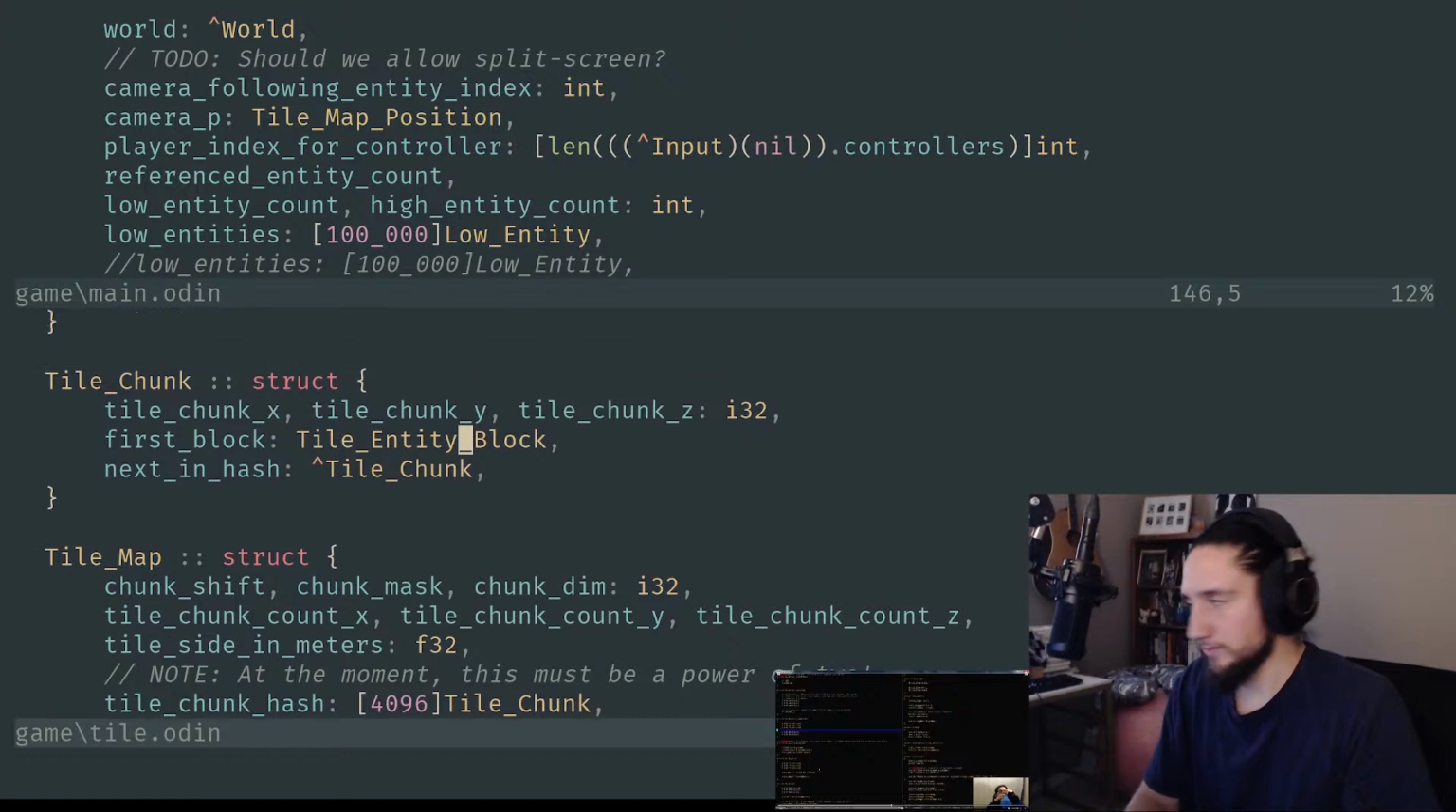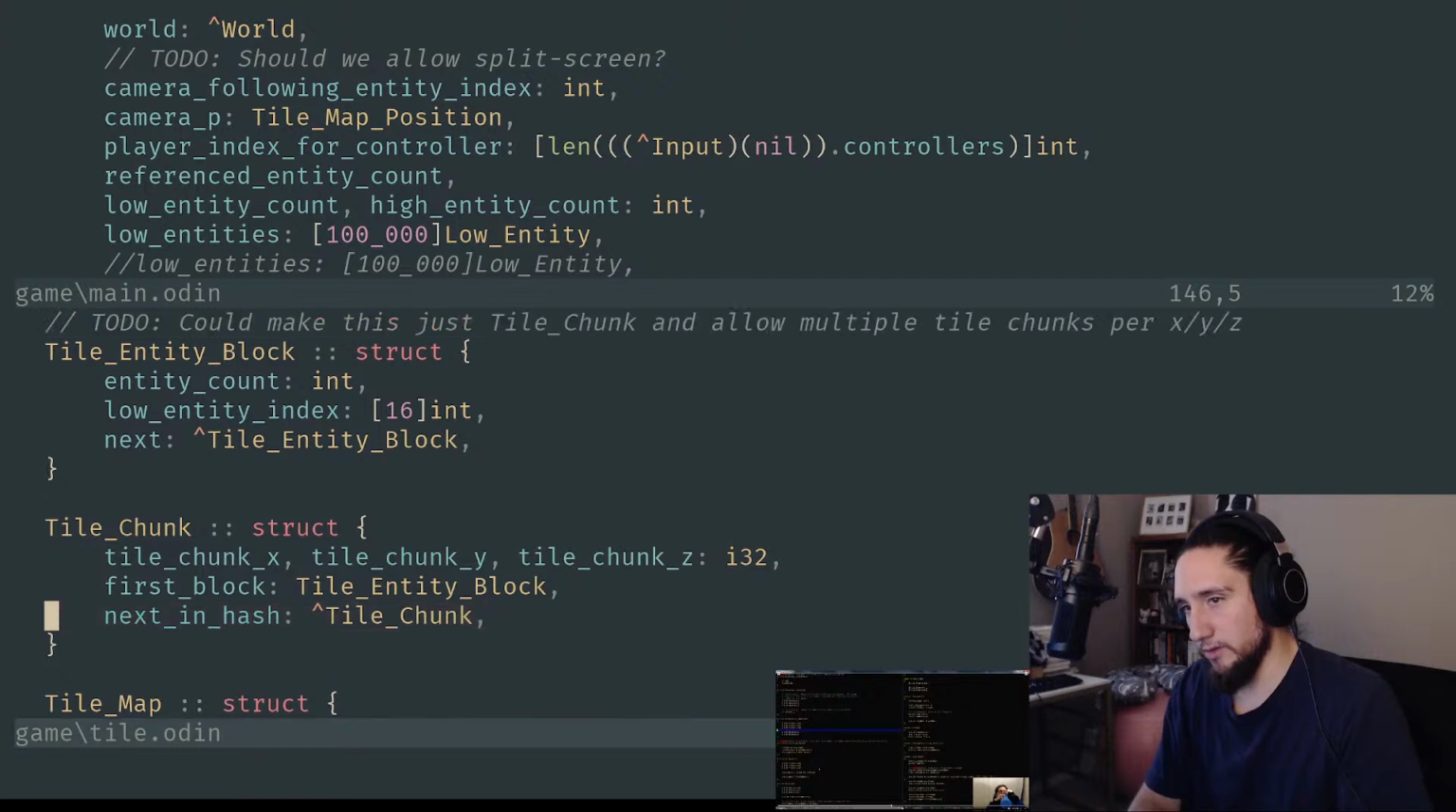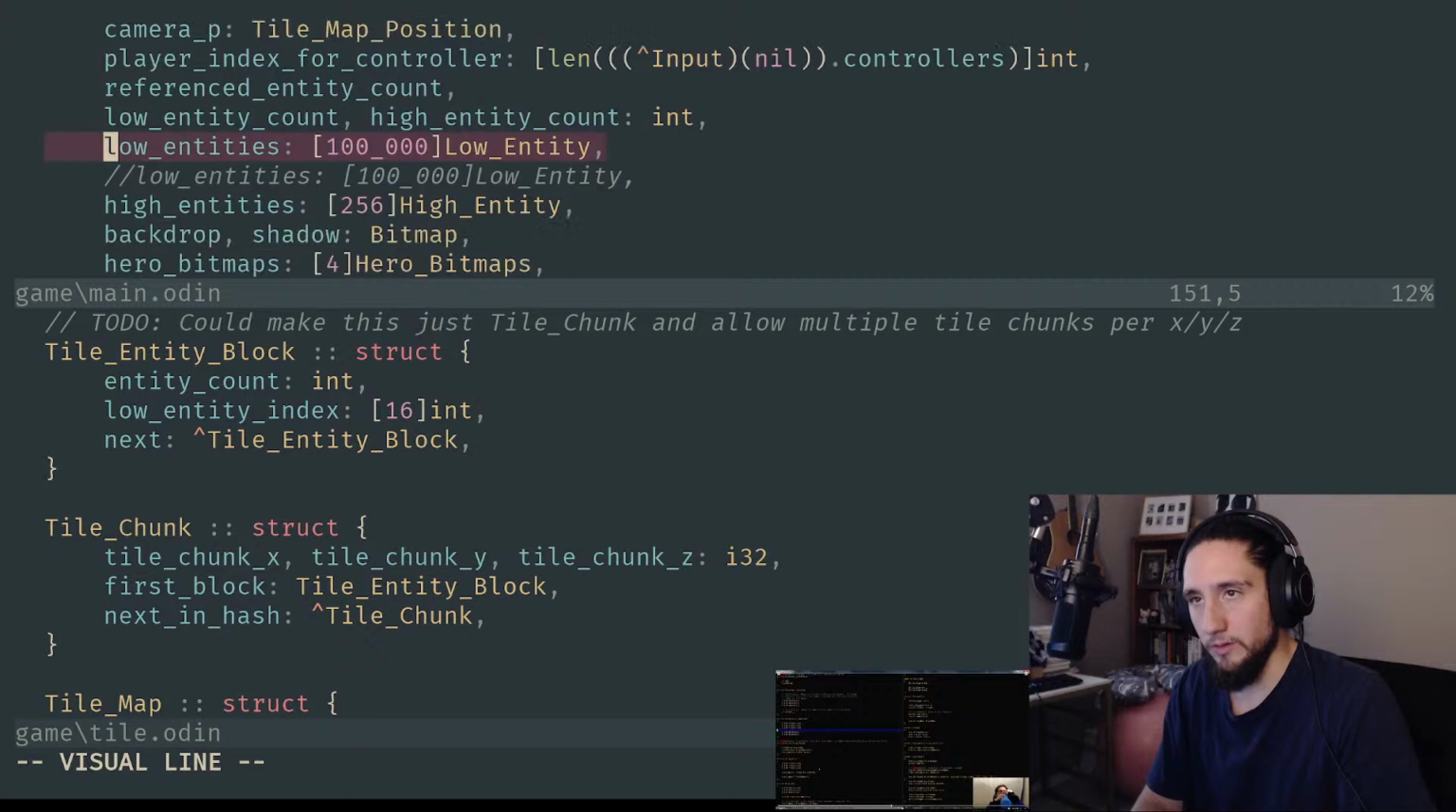All right. Just take a look at this again. So we have the first block where the entities in this tile chunk will be, which points to another block if we need to have it. And this points to the next chunk in the hash, so that's unrelated. I think we're good. And then instead of having 16 low entities on here, we have 16 low entity indexes, which index into here, right?